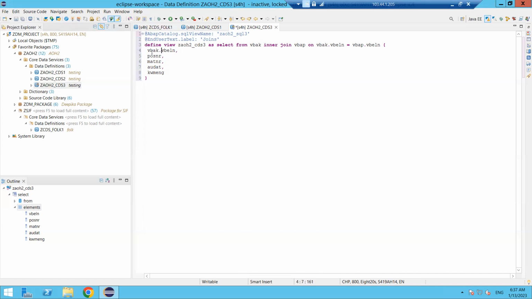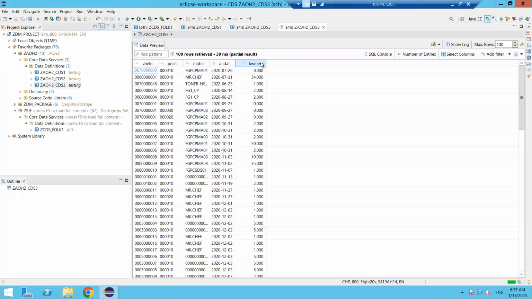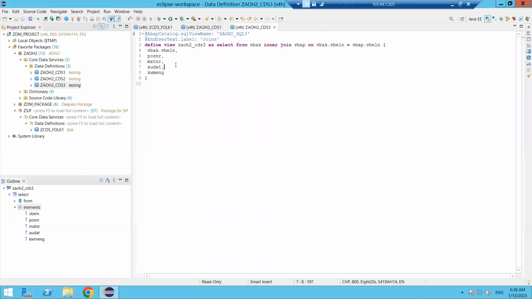And this is a key field, right? So I need to mention the key field here. Otherwise, if I don't maintain it, then what will happen? Let me check that also. Save it, activate it. It's activated. Now I'm executing this one. It is showing some data here: VBELN, POSNR, MATNR, AUDAT and KWMENG.